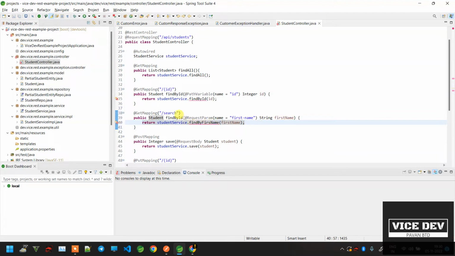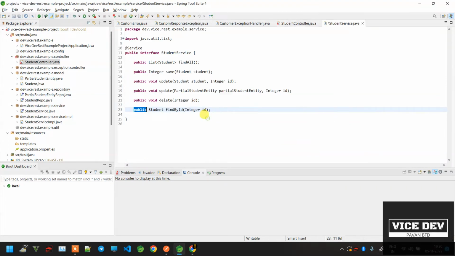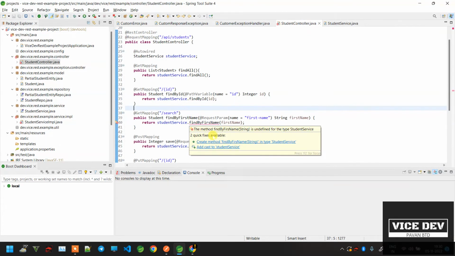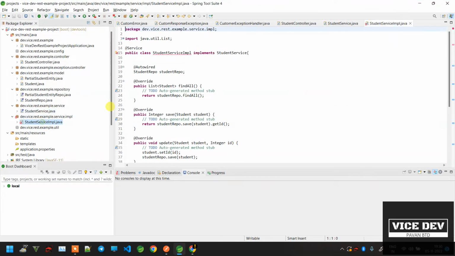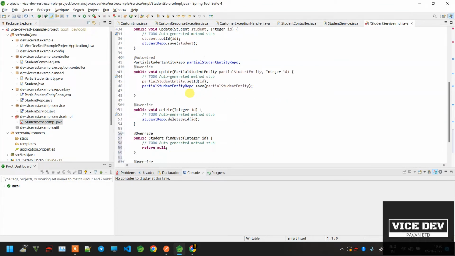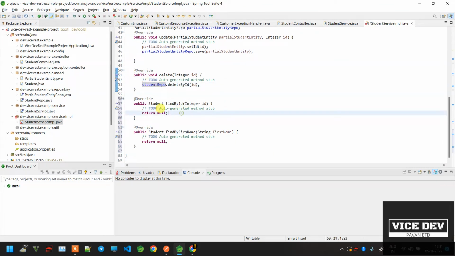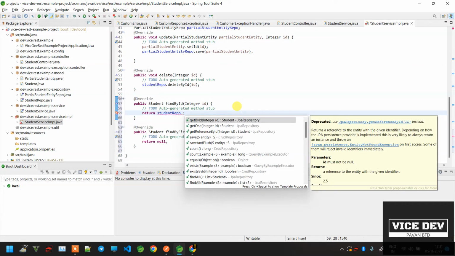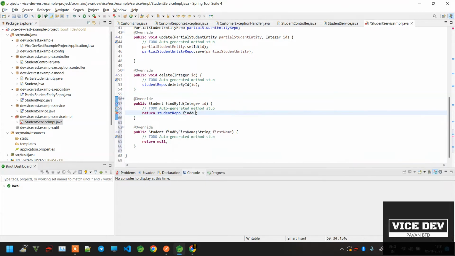Okay, now find by first name here again, first name. Now let's create both of these methods. Create one method in the service interface. Now let's create both of these methods here also. Yeah, so we got it, and then find by ID is simple. Get by ID is deprecated, so you can use find by ID.